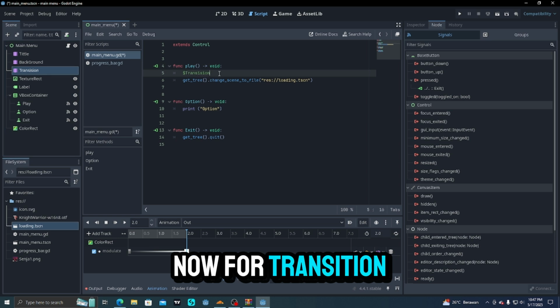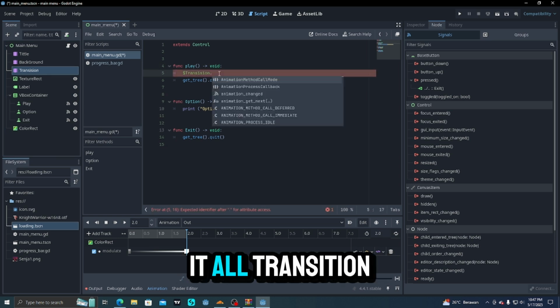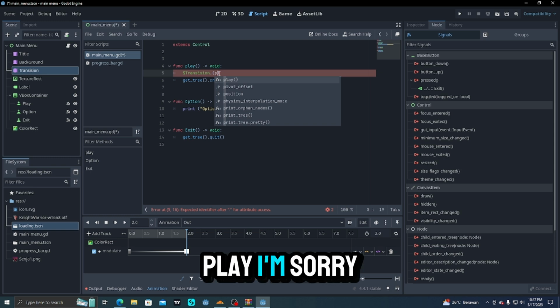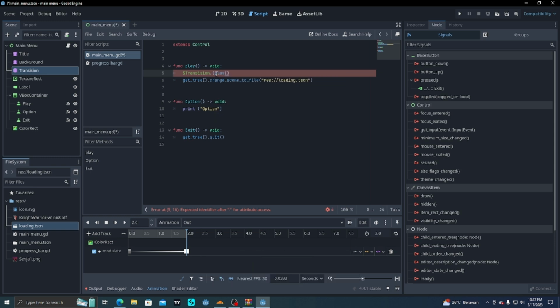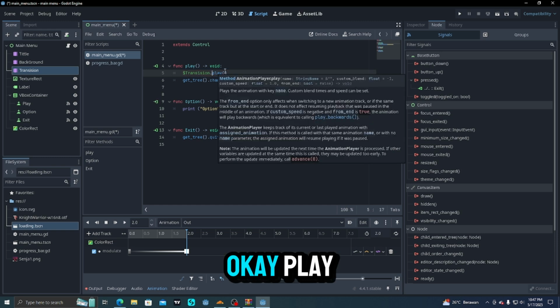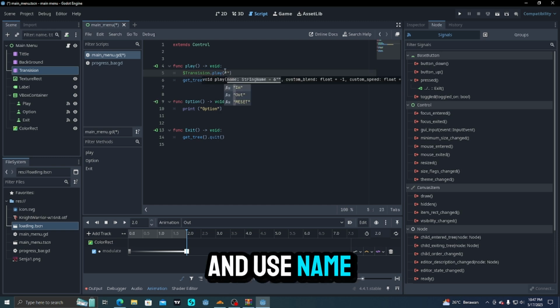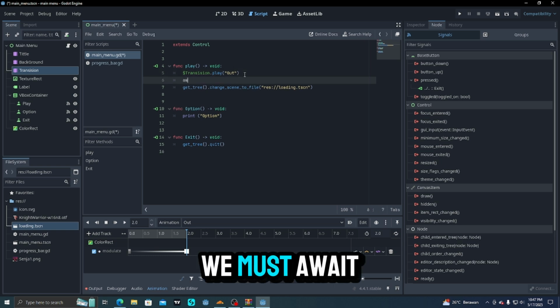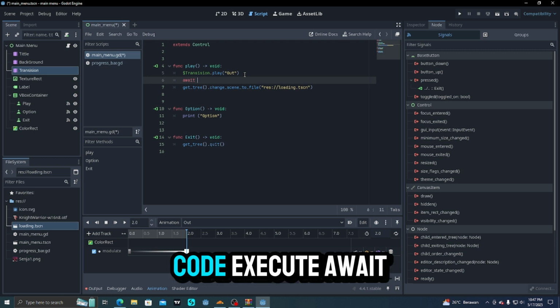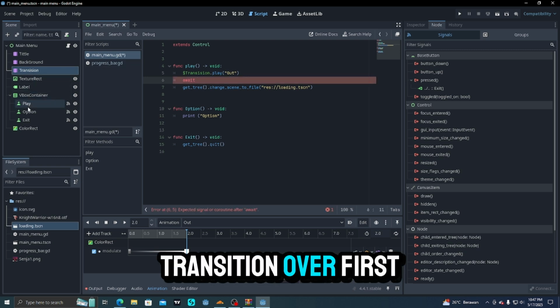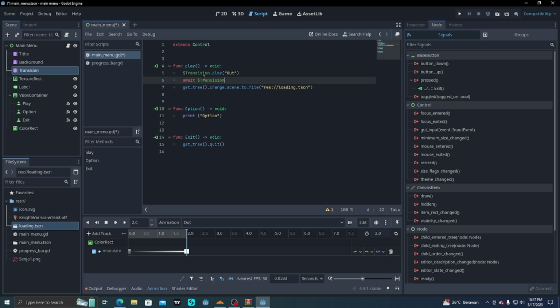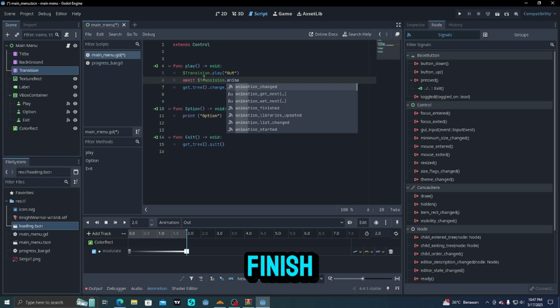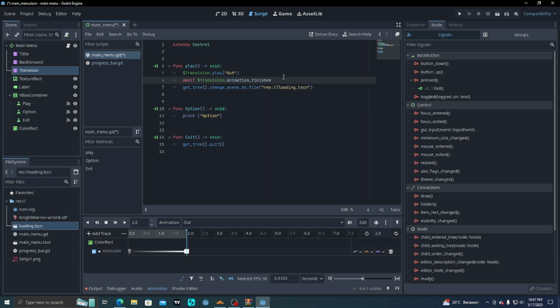Now for the transition, it's an auto transition: play, play, okay, play, and you snap out. We must await before the code executes. Await the transition to be over first. Animation finish. So after the animation finishes, it will go to the loading screen.